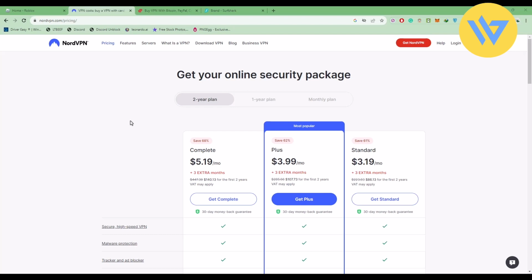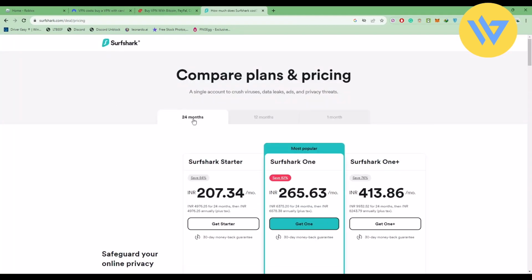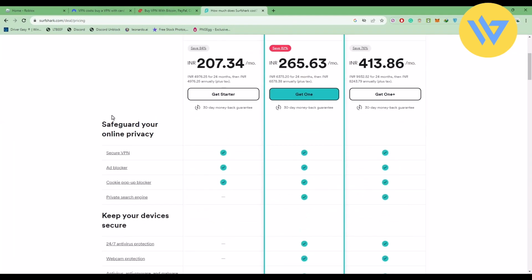Let's say you have less funds and you still want to play Roblox. The last option for you is Surfshark over here. It is also one of the good VPNs, and you will have all the premium features that you can find in both Nord and ExpressVPN. And it is also one of the cheapest of all of them.